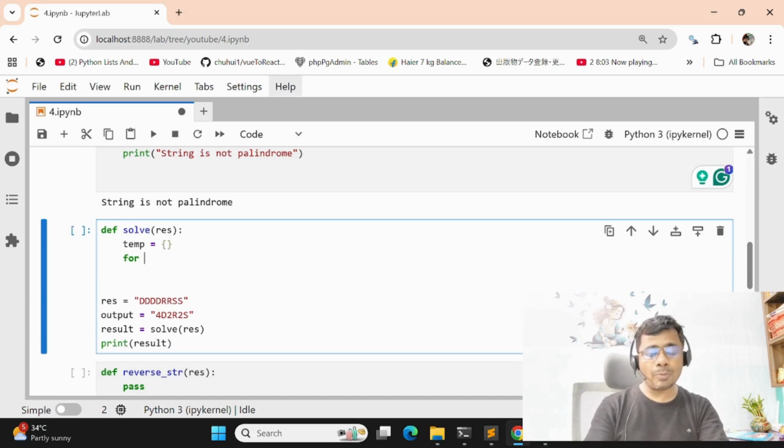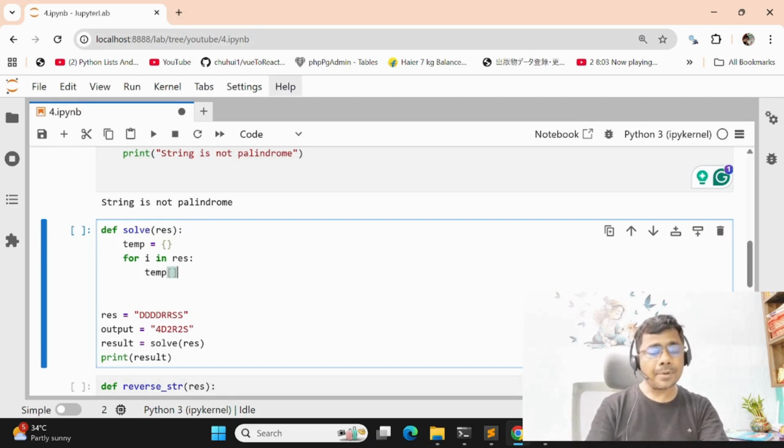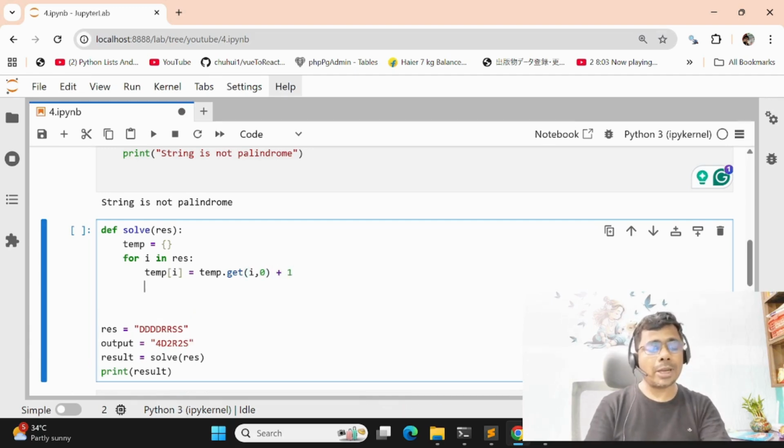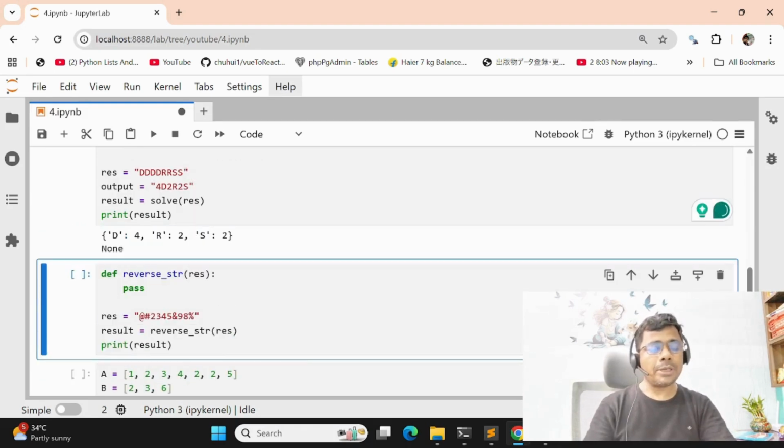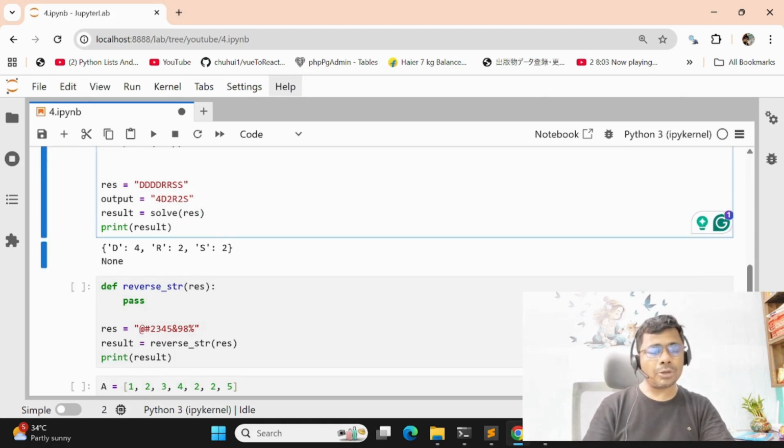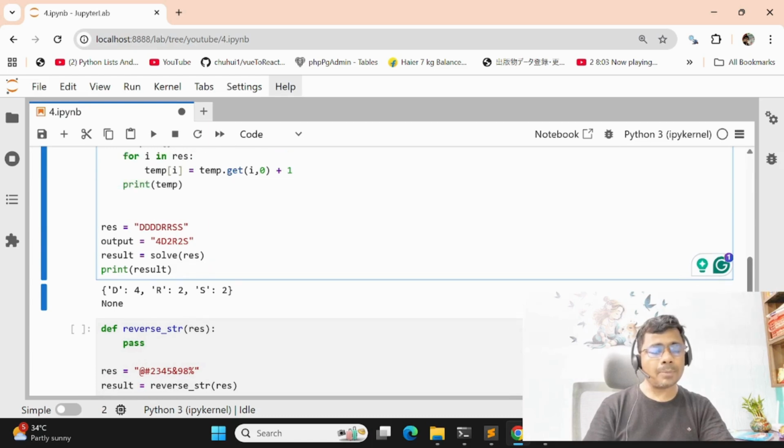Then define one loop, for i in res. Then temp[i] equals temp.get(i, 0) plus 1. Then you print temp. After printing temp, the output will be D 4 times, R 2 times, and S 2 times. But the expected output is 4D, 2R, 2S. Then we'll try to solve this. The output should be 4D, 2R, 2S.